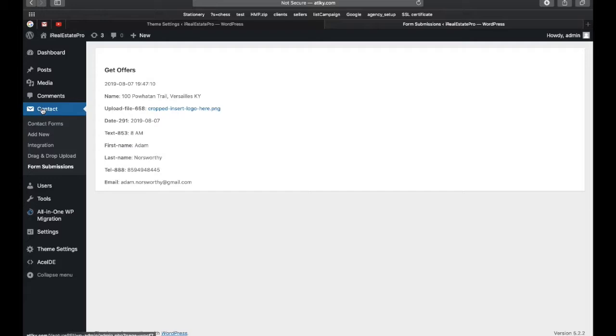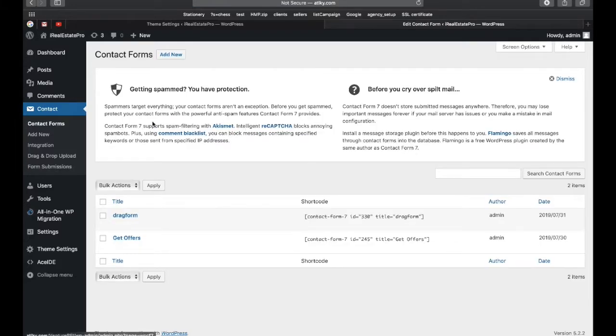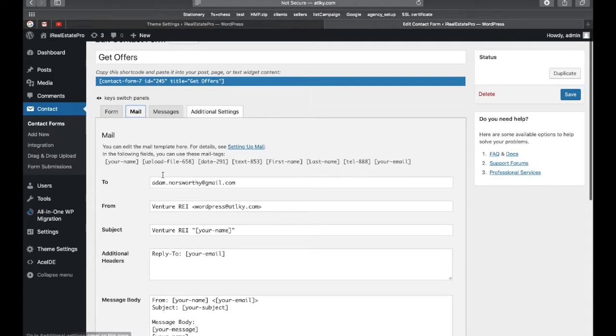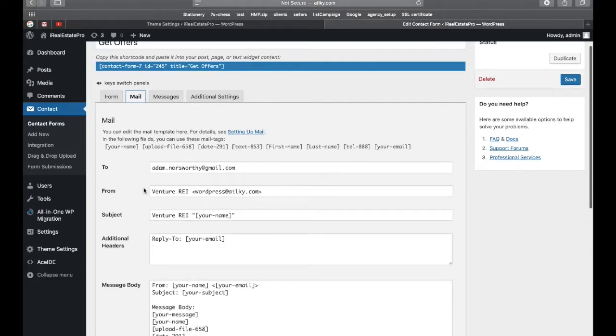When you come in here for the first time, you want to come to the top level, come to the Get Offers form. You click on Contact Forms and then Get Offers. And you will want to change 2 things. You'll want to come over here to Mail, and change the To address. That's where the form submissions will actually go. You'll also want to change this From address to some email from your domain.